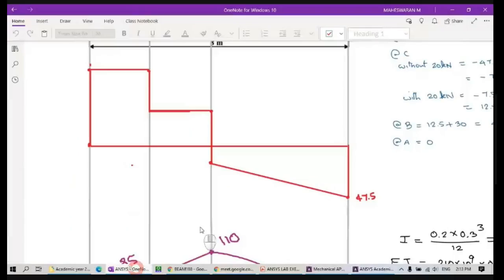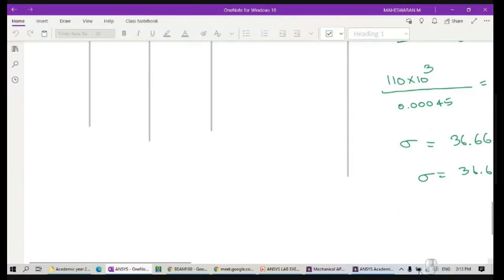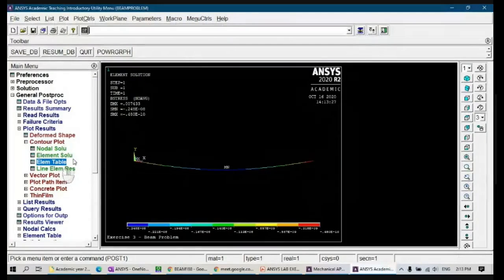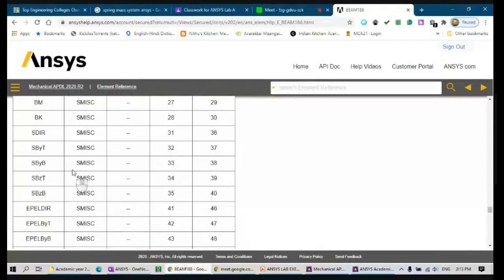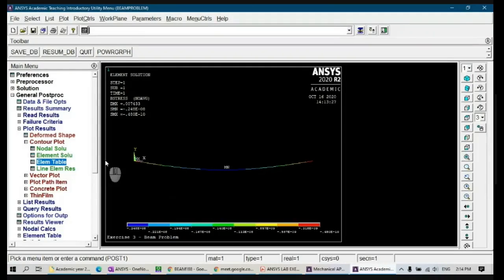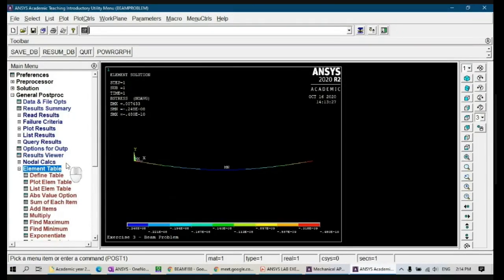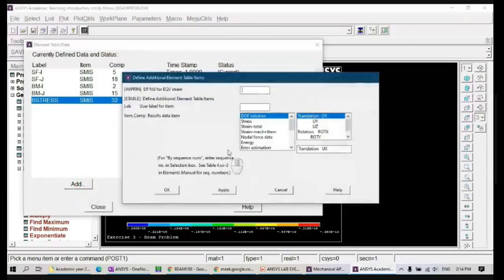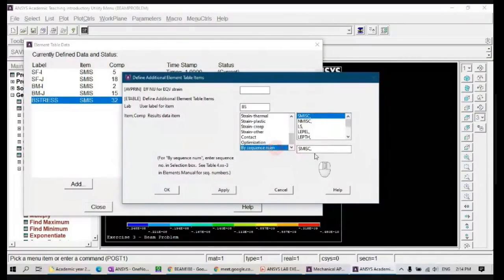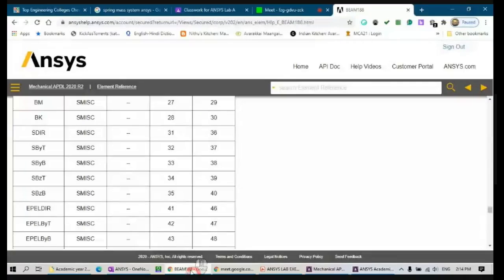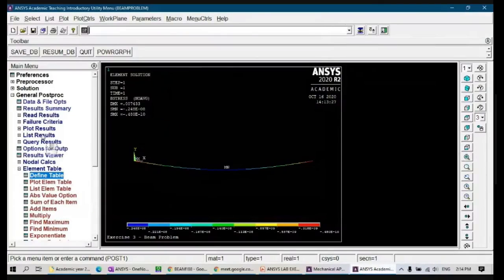So what we got is, I think, 36. Maybe it is like that because I took y. Maybe I will take z and check. We took y and put 32. Let's try z. For z, it should be 34. Let me check it out. Go to element table, define, add. We call this BS 34. I think it is 34. Yeah, 34. Okay, let me check it out.